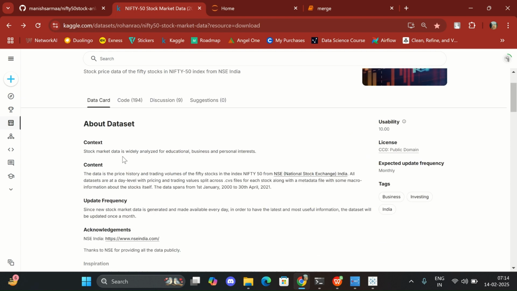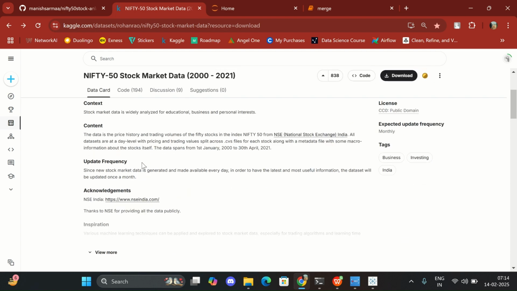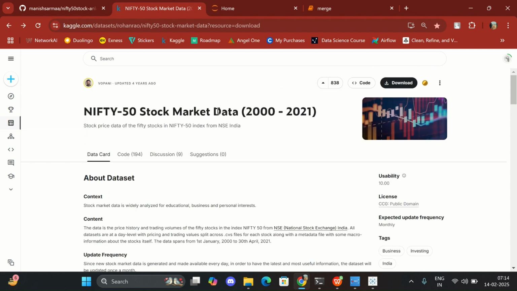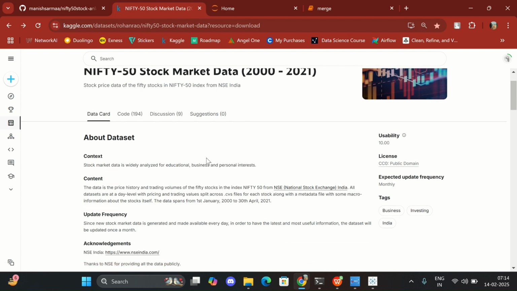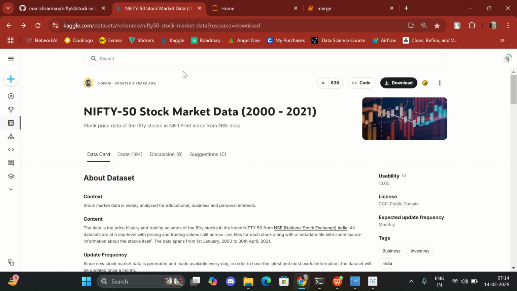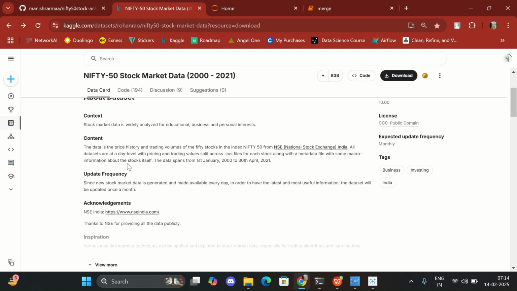So this is the Kaggle website. Basically, you can use Kaggle to find tons of datasets for analysis. Like in Kaggle you can see the Nifty 50 data, COVID-19 data, population data and more. Anything you want, you can search here and easily get the data.